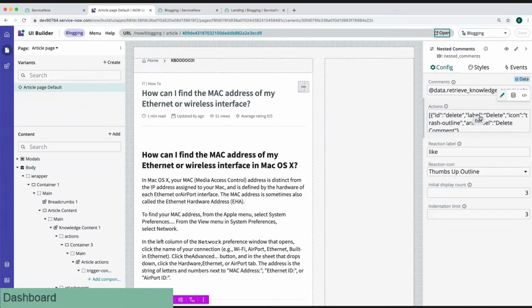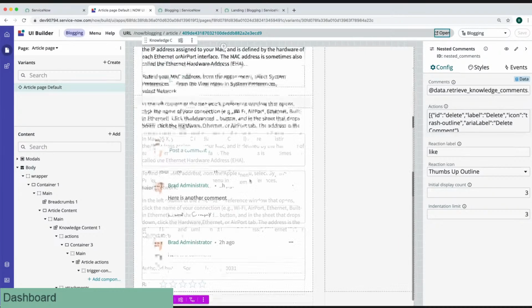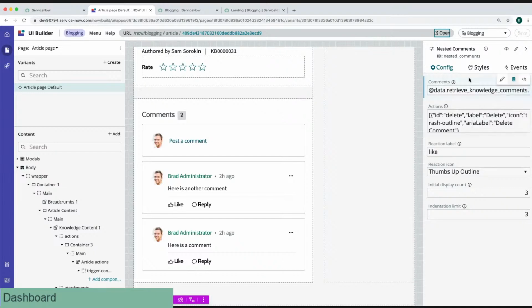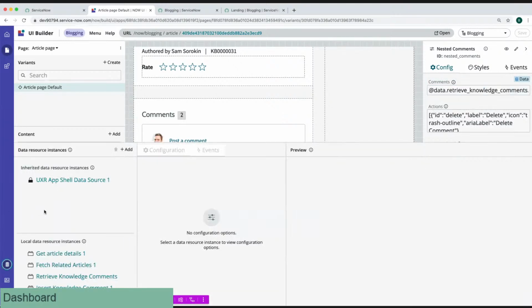So all this actions property does, I guess, is add actions on that part. It is not doing anything with like or reply. This comments property is looking at this data resource, the retrieve knowledge comments, and then the output is this knowledge comments. So let's take a look at what that data resource was.